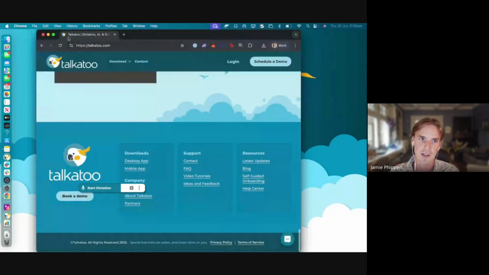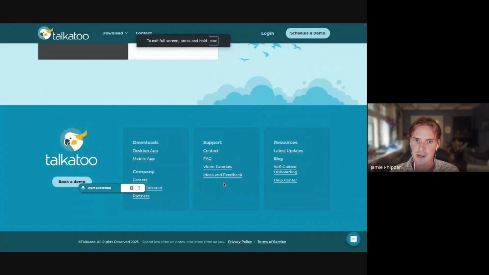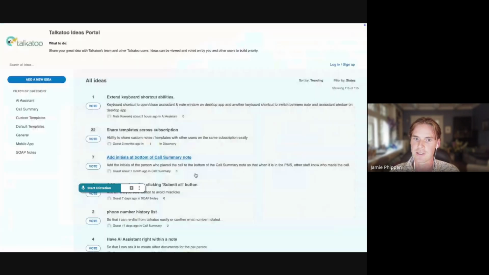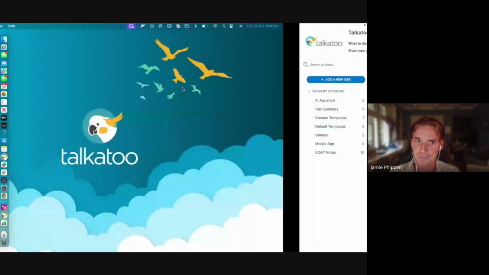So I just want to call out at the bottom of our website, if you scroll all the way down, there's an ideas and feedback tab. And if you click there, it's going to launch up our feedback portal. And this is where we take a lot of inspiration from to actually build new updates in Talkatoo. So jump in here when you have an idea and tell us what you want to see next. We always love when you add your ideas here.